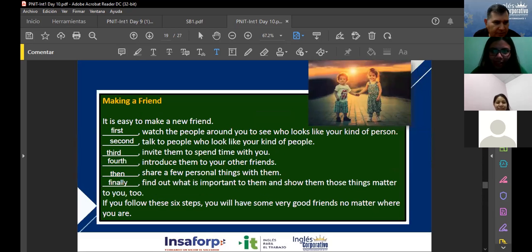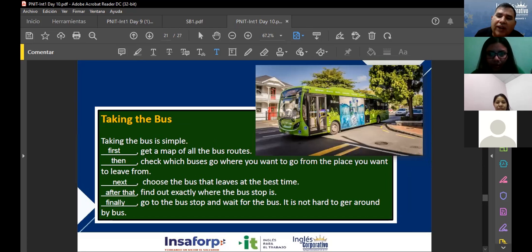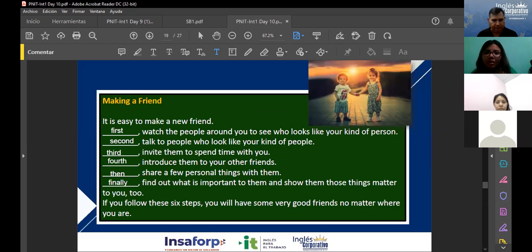Teacher, what's the meaning of get around? Get around is to travel in a place. Some people travel by taxi, other people travel by car, other people travel by bus, by train. So get around is to move in the city. To travel in the city.